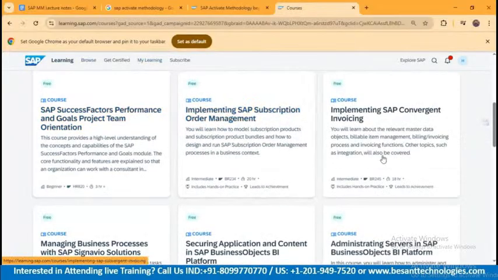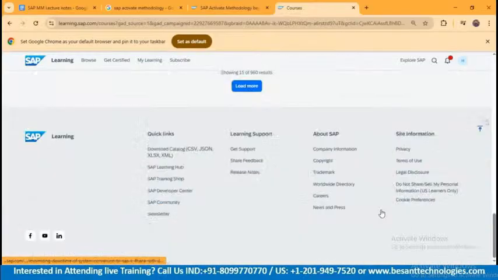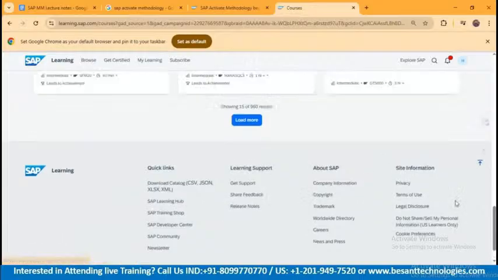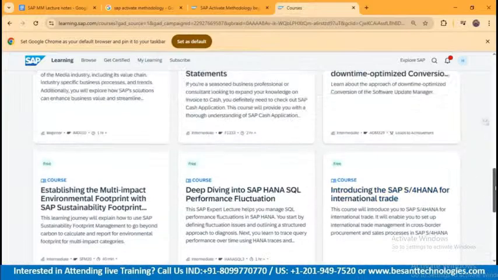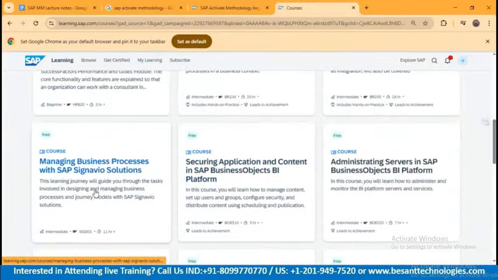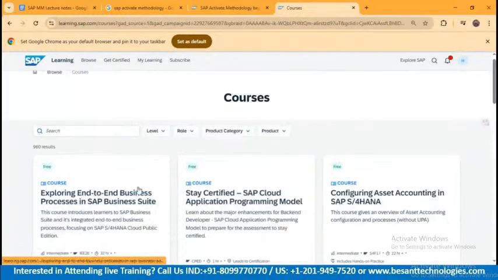You can learn a lot of courses here. Once you learn those courses, you can also apply for badges. Those badges you can post in LinkedIn, and that will enhance your LinkedIn profile. Certification also, we will do it from the same window.